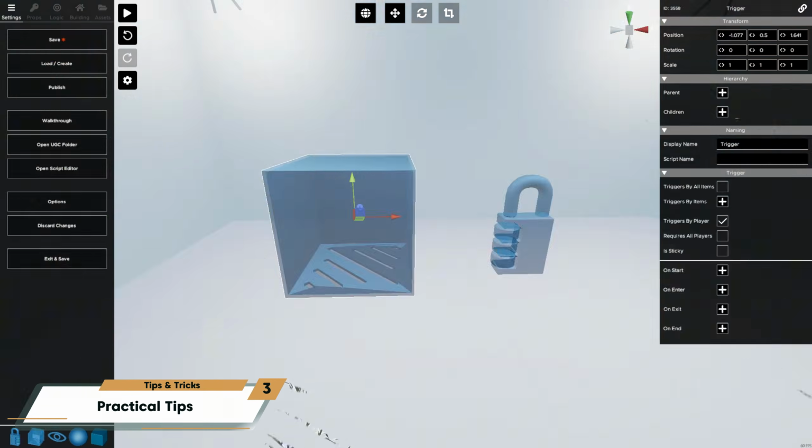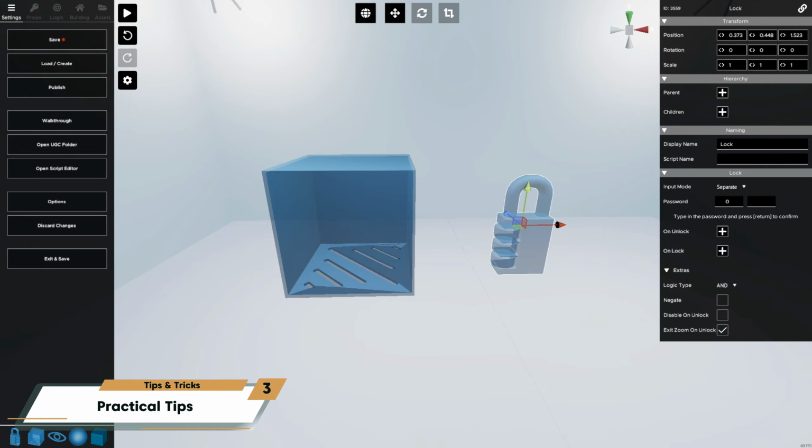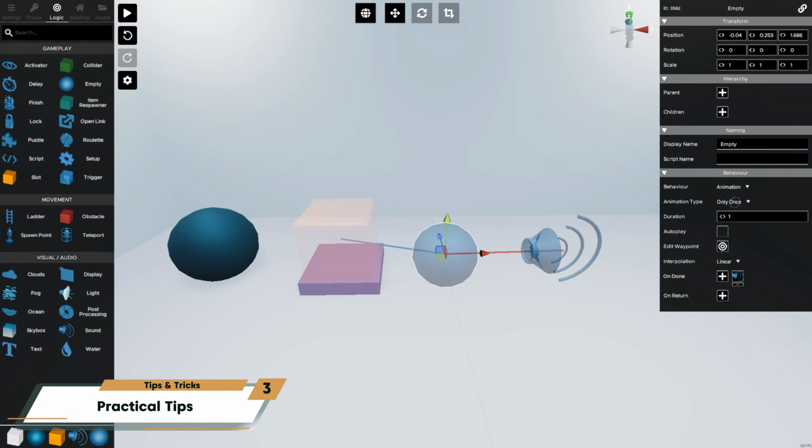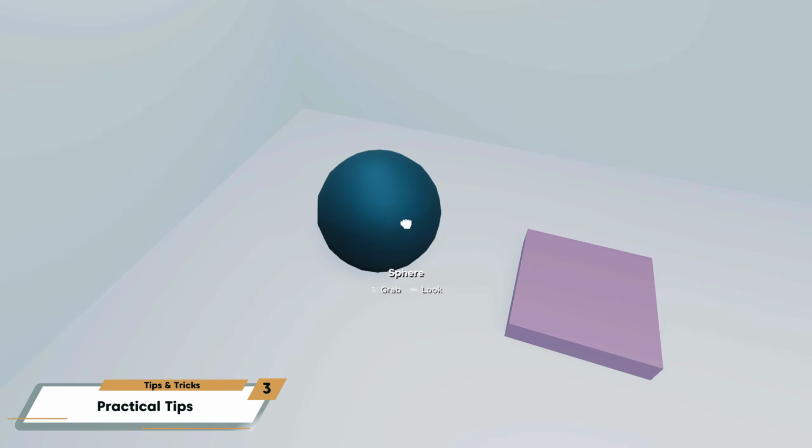Some logic types have built-in options to limit how often they fire, such as the Is Sticky checkbox on triggers or Disable on Unlock for locks. For other actions that should only happen once, first pass them through an empty animation set to only once, and have the empty trigger the desired action.